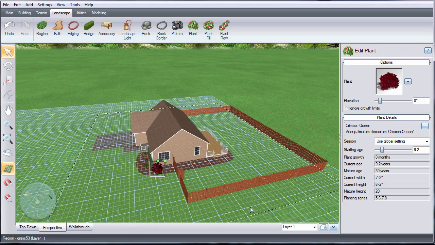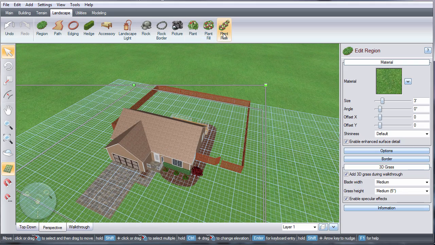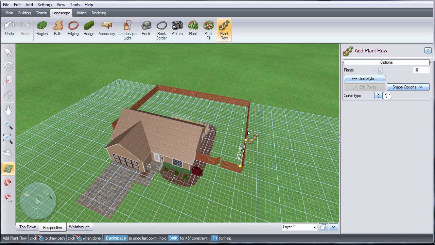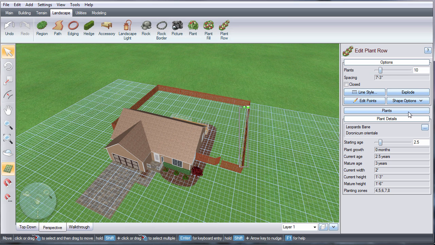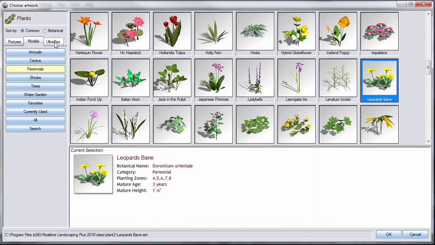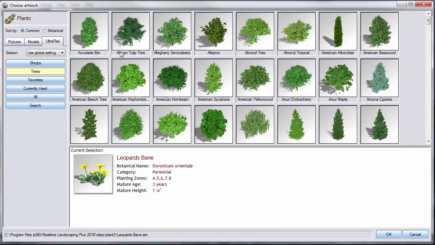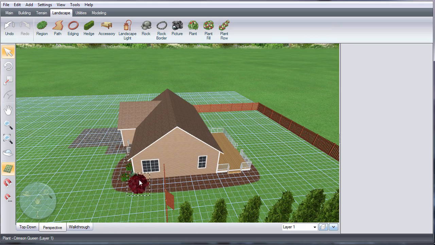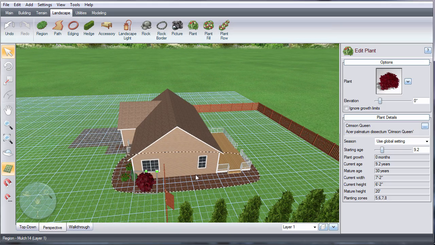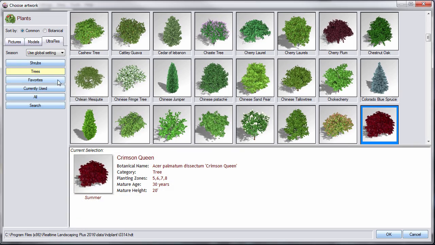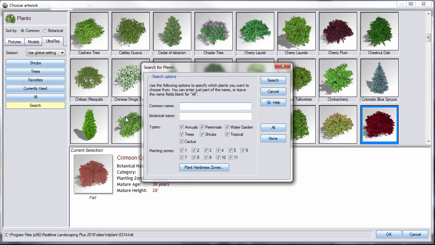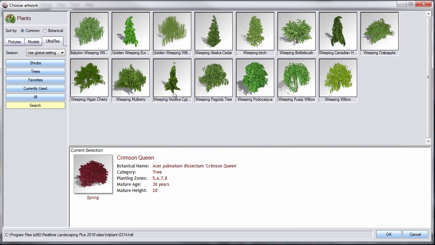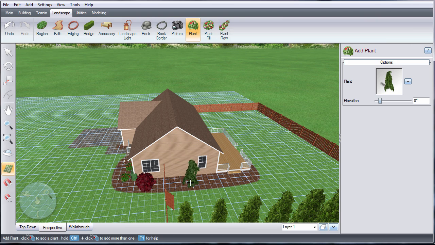Let's add some arborvitaes alongside the fence. Plant row again. Run it along. Right click to finish. Plants. Ultra Res. Trees. Arborvitae. Okay. Plant. I'm going to click search. I'm going to look for the Weeping Canadian and click to add.